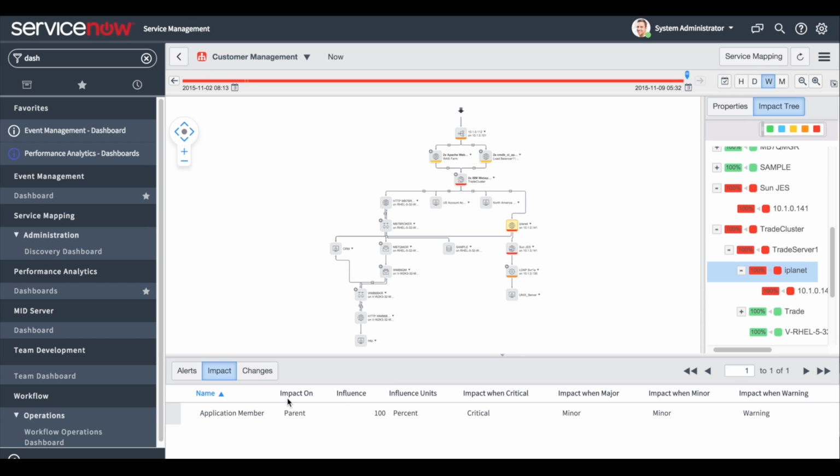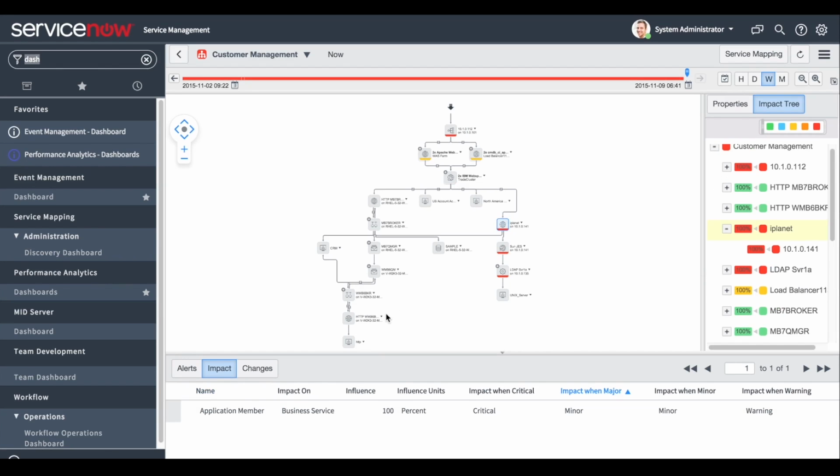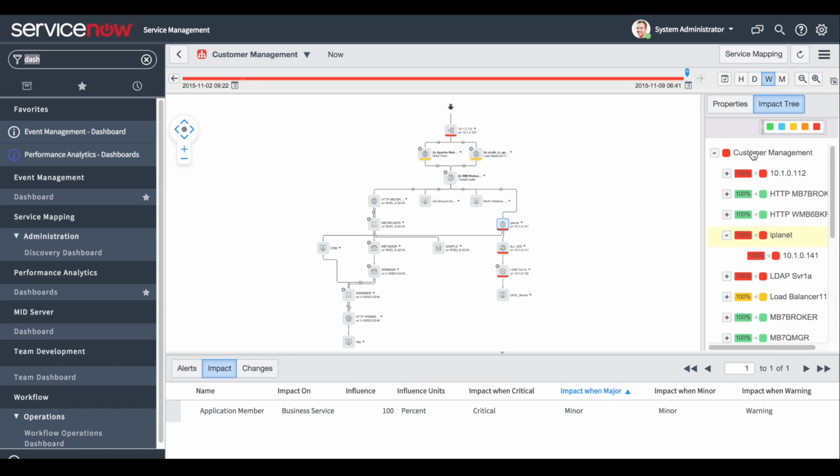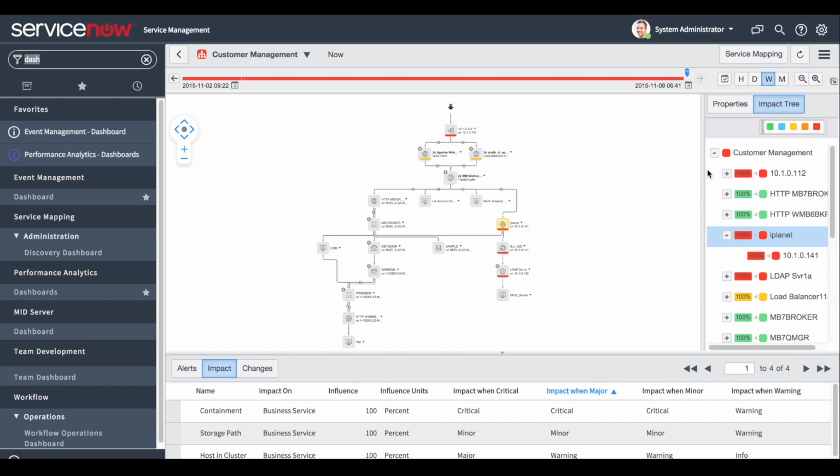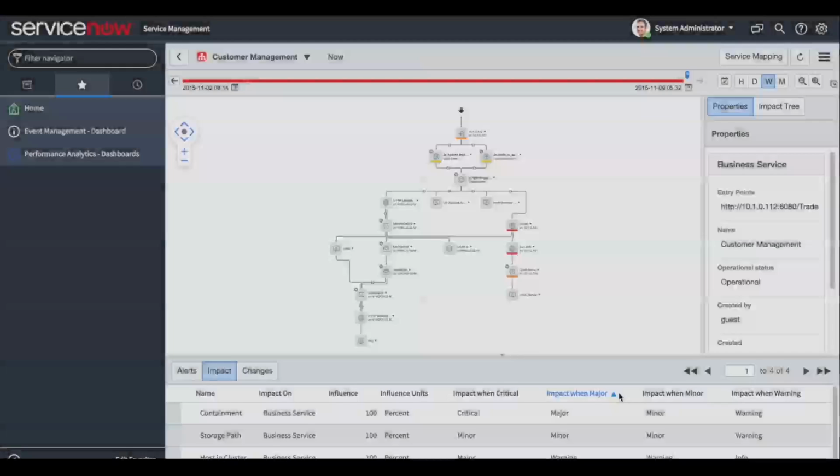The first value that we can see is the impact on, which has two options, parent and business service. If the value is parent, the alert will affect the CI's parent, which can be seen in the map or in the impact tree. Let's change it into business service. Now, this CI affects the business service directly and appears under the business service, not under its parent.